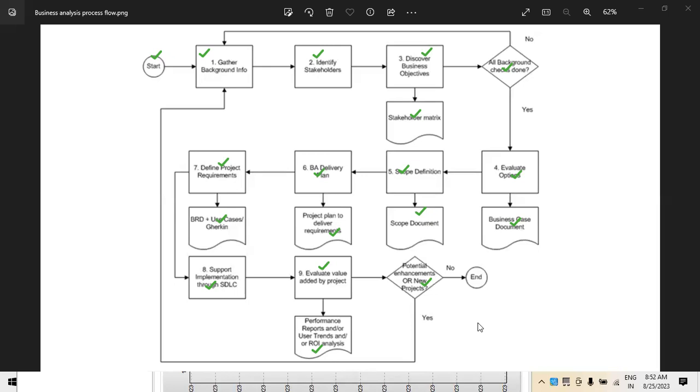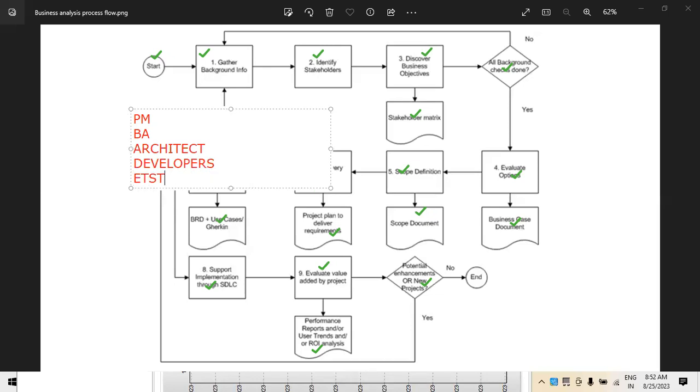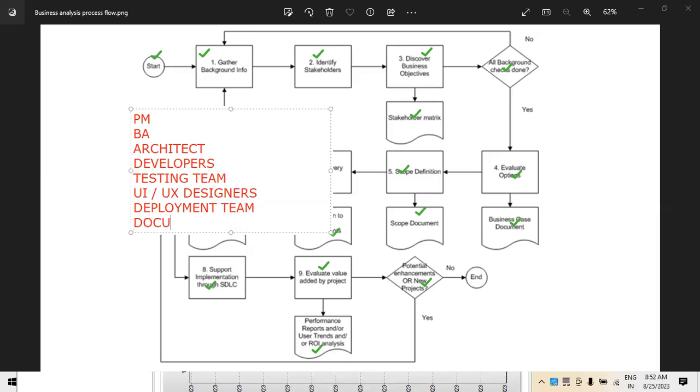In this, there are different people who will be involved in the project. There will be a project manager, a business analyst, an architect, developer teams, and a testing team. Next, you require user interface and user experience designers. At the same time, you require a deployment team, which nowadays we call the DevOps team. Some documentation team will be there too.